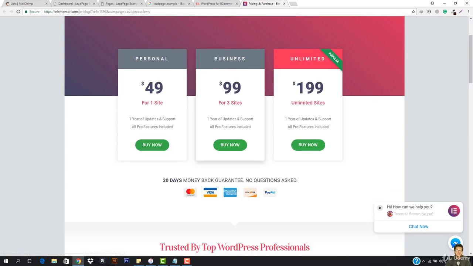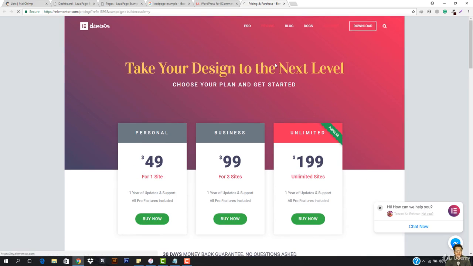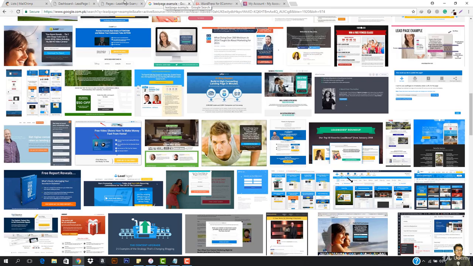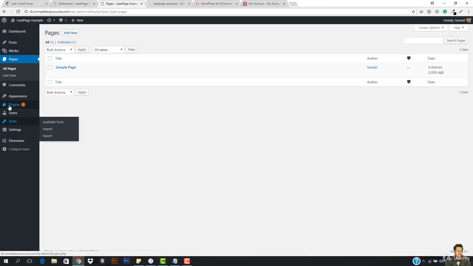Make sure you buy it. You can buy it for business, like for 3 websites, or for personal, it is for 1 website, okay? So you can buy any of the plans. It is for unlimited websites. So you have to just buy it, and then you have to just go ahead into your account. You have to log yourself in, and in your account you have to download it. So after you have downloaded it, you have to just upload it. I'm going to show you how you can upload it.